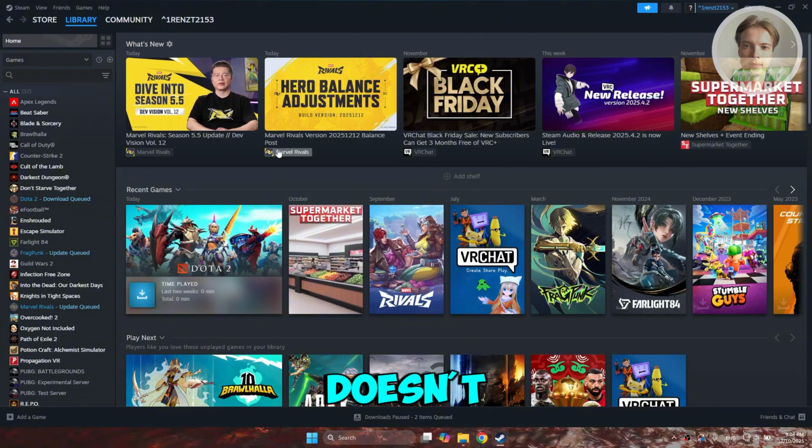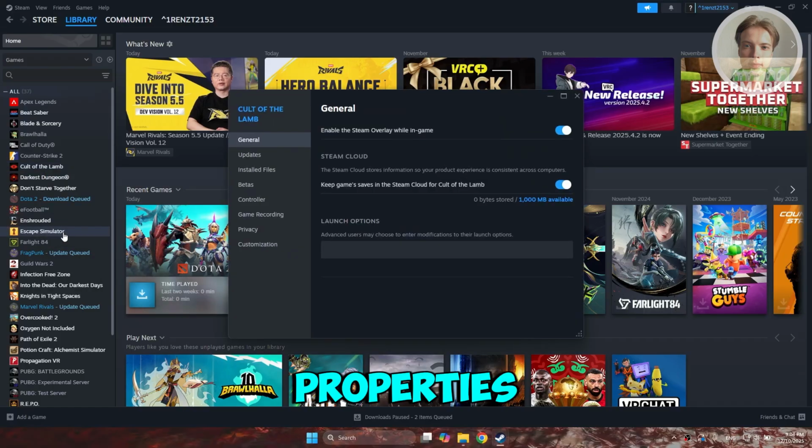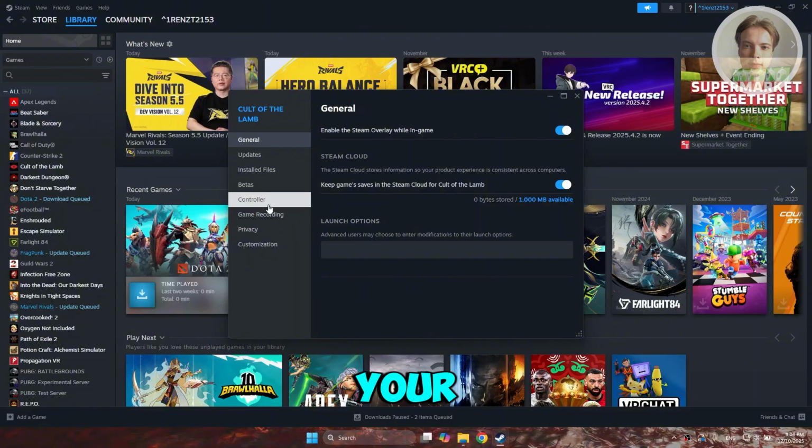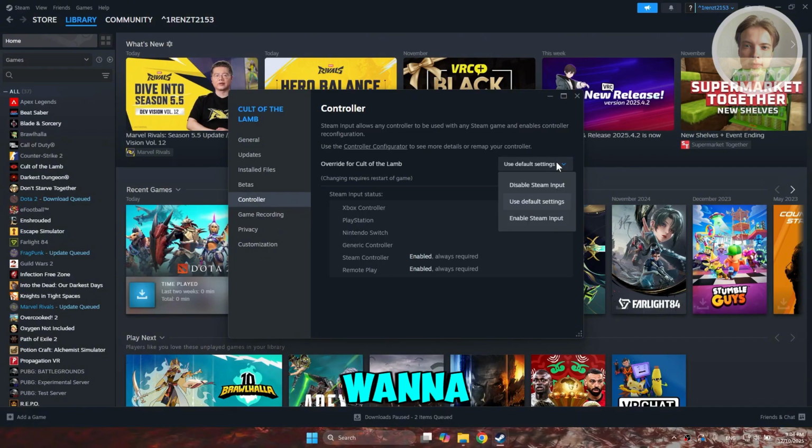And finally, if that doesn't work, the last thing that you could try doing here is look for the game that you want to play. You want to go to properties, you want to go to your controller. Now, from here, you want to choose the option that says disable Steam input. And once you've done that, you can go ahead and restart the game and see if that solves your issue. But if not, you can go back into the use default settings option here. Restart the game again and see if that helps.